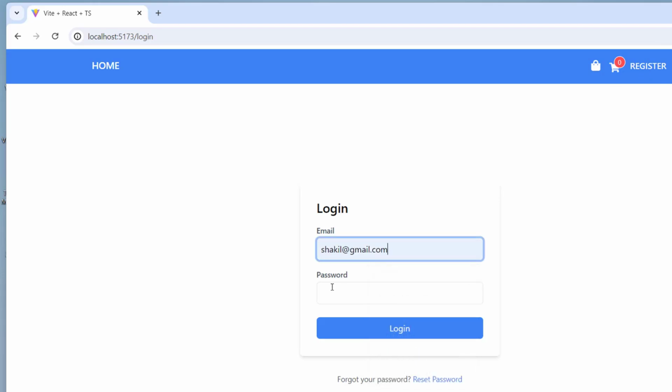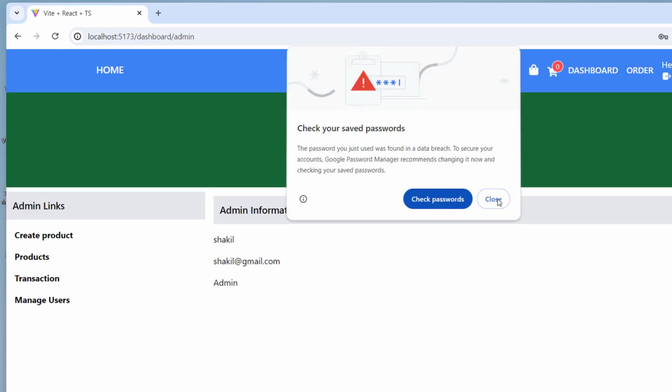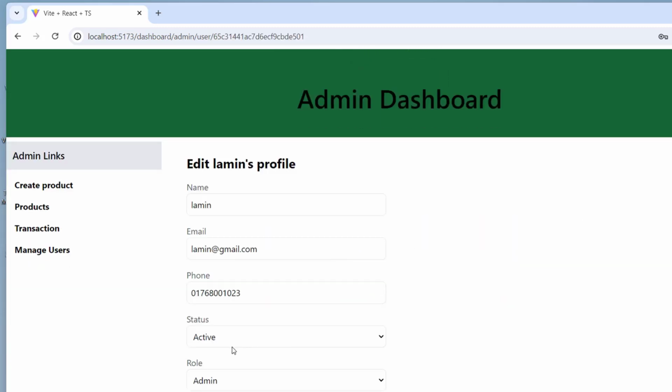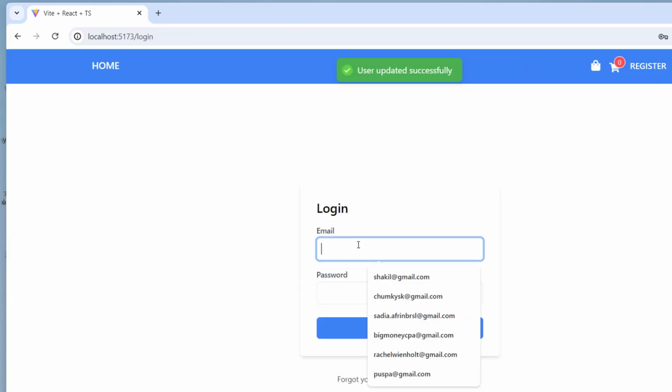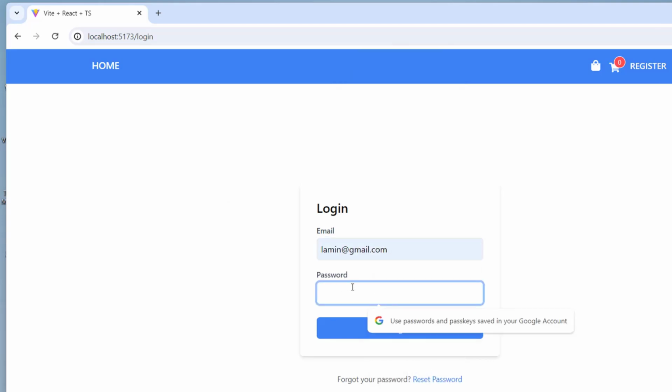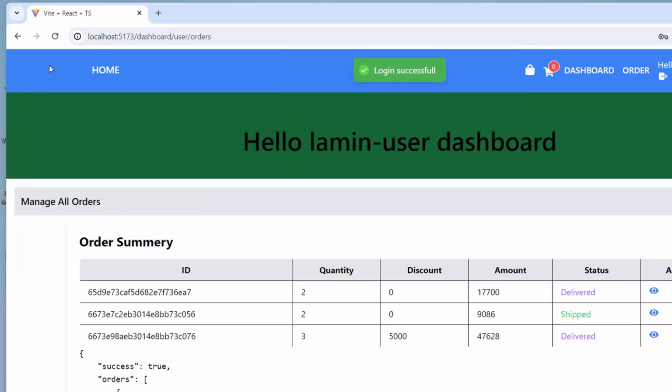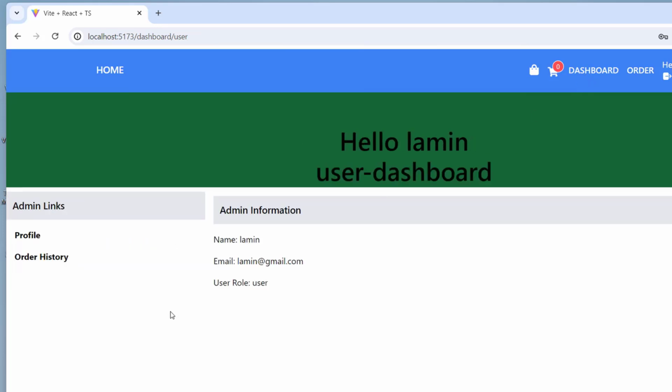I wanna relegate him as a user, not admin. Say he is violating the rules of this company. So now if he logs in, he will not get the admin privilege. Now he is not getting the admin privilege. You see, he's merely a user.